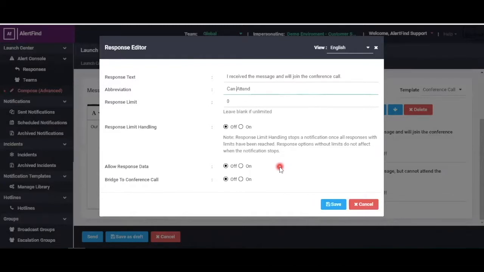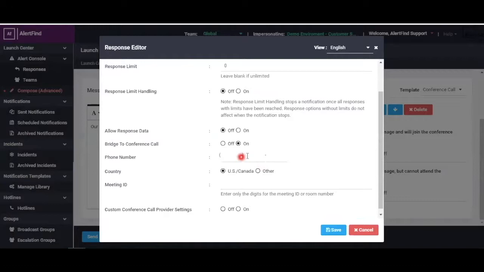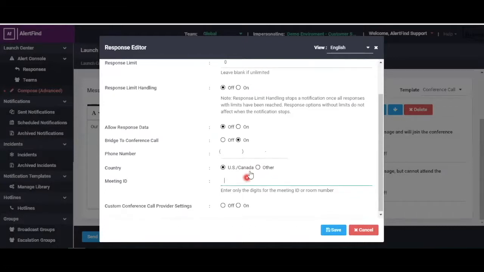The next step that we would want to do is to go ahead and populate the information to open up the conferencing bridge. The system will then require you to provide the conferencing bridge phone number by activating it here. You would put in the phone number, whether it's US, Canada, or other, the meeting ID, and any additional keystrokes that are required to get to the actual conference.